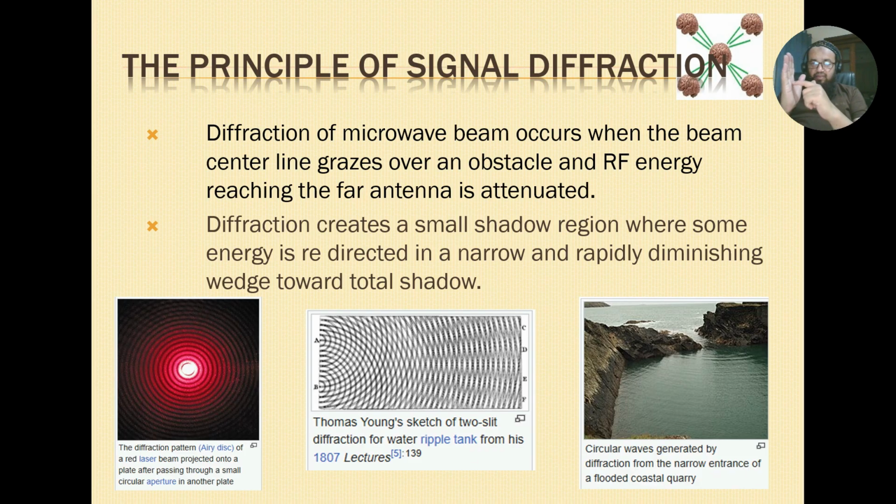And this plate has a small circle in the middle of it, and the beam is passing through this circle. So as I told you, this is the beam, and as it says also, there is a red laser beam projected on a plate after passing through a small circular aperture in another plate. So you have two plates side by side, very near to each other or a bit far.